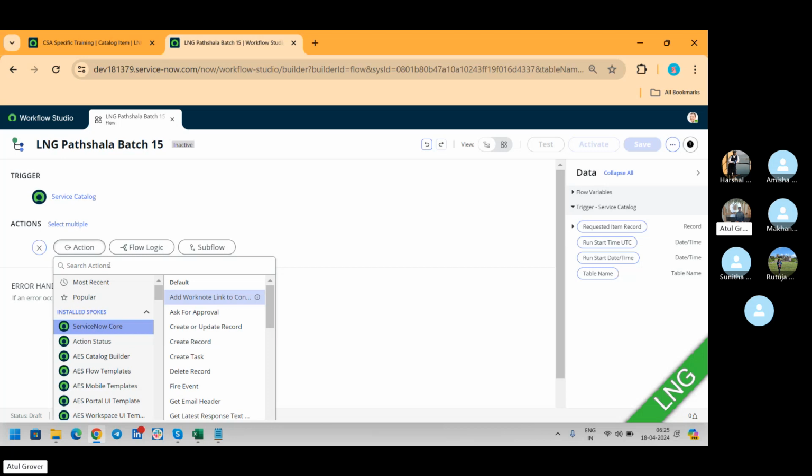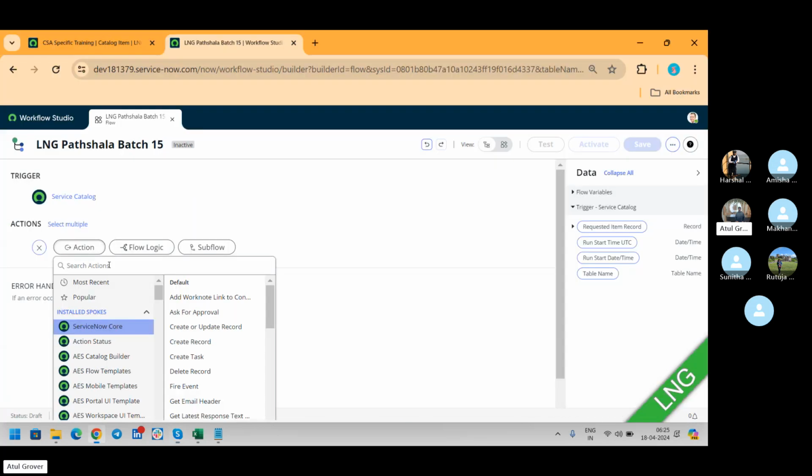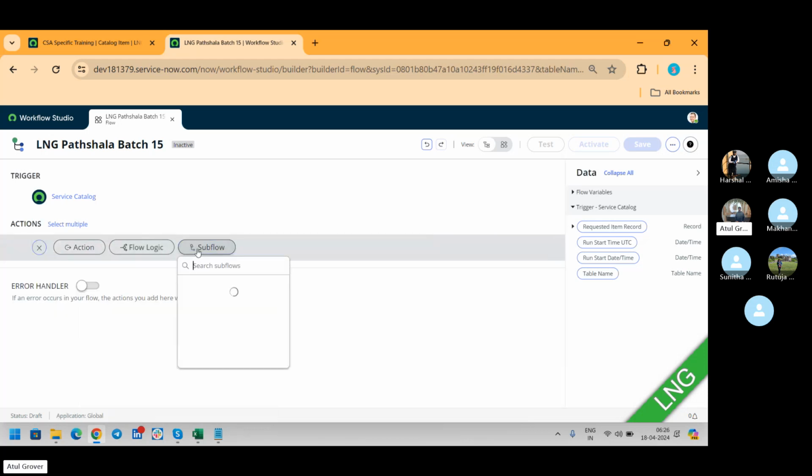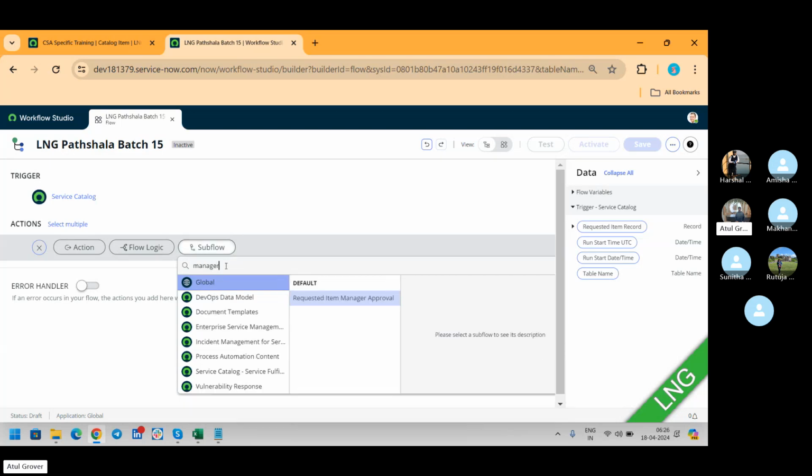ठीक है. Now what I want is to get approval from the person who is raising the request, his manager. Now Amisha's manager is Harshal. Harshal's manager is Mac. Anvesha's manager is Sunita. Sunita's manager is Rituja. Rituja's manager is Amisha. But ये तो fix ही है, हर बार fix है. So instead of writing these things again and again, ServiceNow says I have a ready-made flow for you. घबराओ मत, मैंने आपको सब बना के दिया हुआ है. What you want? Manager approval?